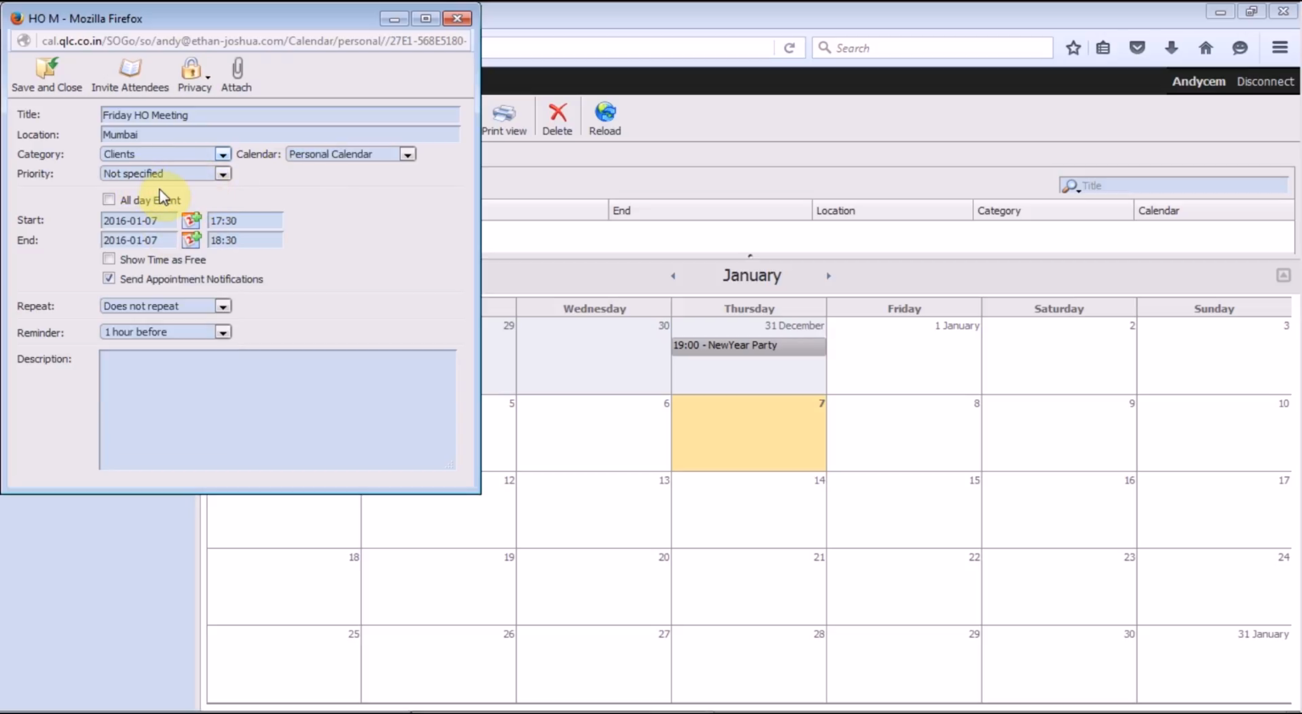Do you want this to be an all-day event? If yes, you have to enable the checkbox. If not, just remove it. Then you have send appointment notifications to other users. Repeat, if you want to repeat it. Reminder, if you want to send a reminder before the start of your meeting, you can do that. And the description.